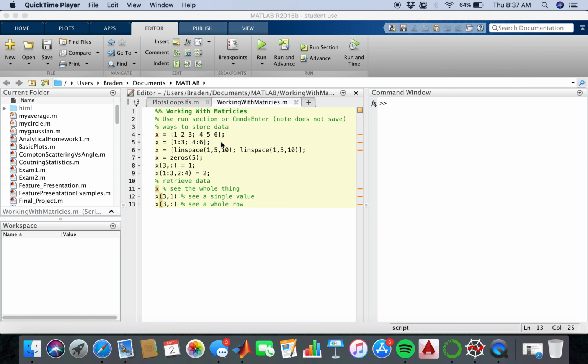You can say 1 through 3 to give you the same thing. 1 through 3, 4 through 6 will be two rows split by a semicolon. You can do it with lin spaces. That'll give you two rows again because of this semicolon. And then you can also use this zeros function. So what that would do is build a 5 by 5 matrix that are filled with zeros.